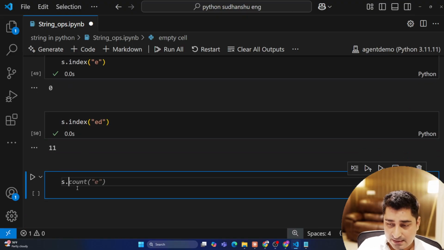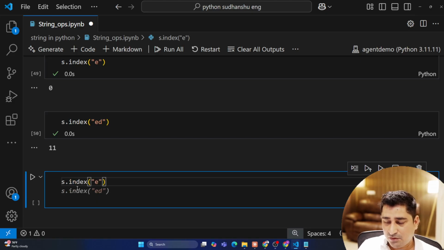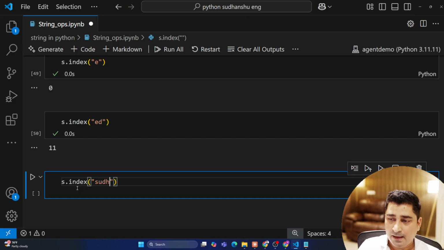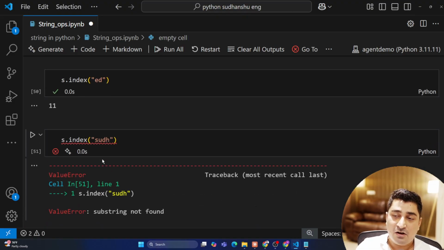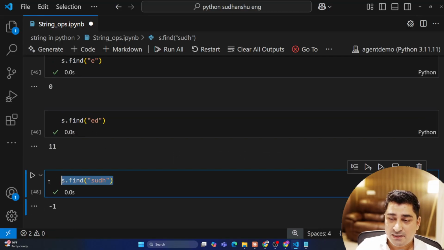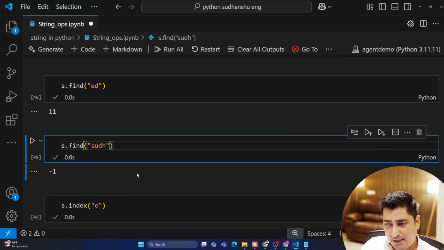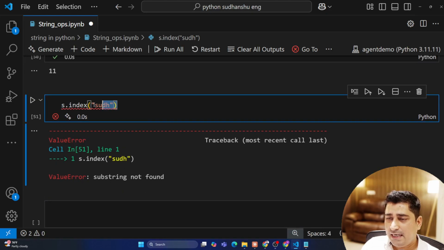Let me show you the difference, guys. There is a very small difference you will be able to find. Let's suppose I'm looking for sudh here. In case of find, when I was looking for sudh, and I know that sudh is not a part of my string, it was not giving me an error, by the way. But here you will see that it is giving me an error in case of index. And that is the only difference. So in case of find, if it is not able to find it, then -1. In case of index, if it is not able to find it, then it is going to give you an error, a ValueError, substring not found. So this is the difference between these two.